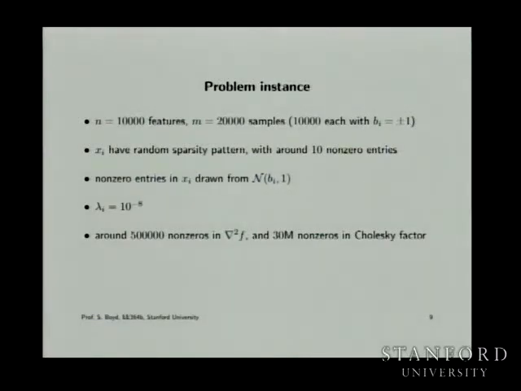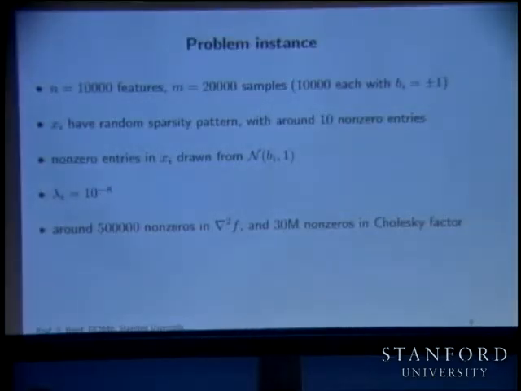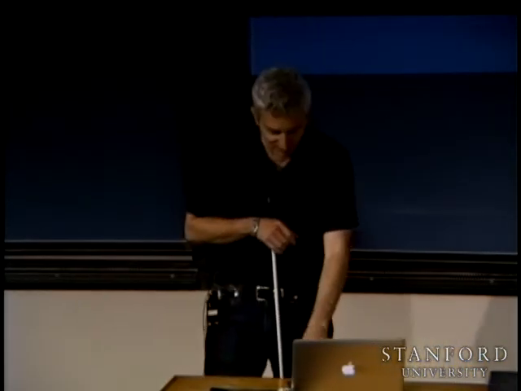And we'll just make an example here with 10,000 features and 20,000 samples. So here we just made up a problem where these XIs have random sparsity pattern. They have around 10 non-zero entries. And then the non-zero entries are just chosen random. None of this matters. But you end up with about, I guess, 500,000 non-zeros in this. And we made this small enough that we could actually do the symbolic factorization just to know what we're talking about here. And so the factorization gave us 30 million non-zeros in the Cholesky factor. By the way, that's something we can handle. But as you can see, this method will just be like orders of magnitude different.